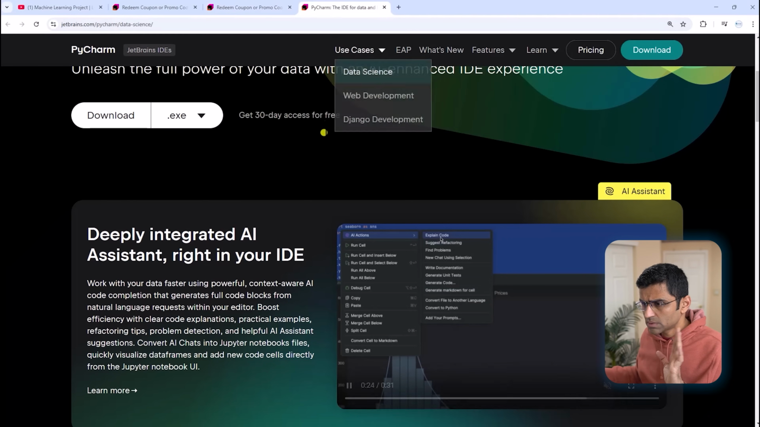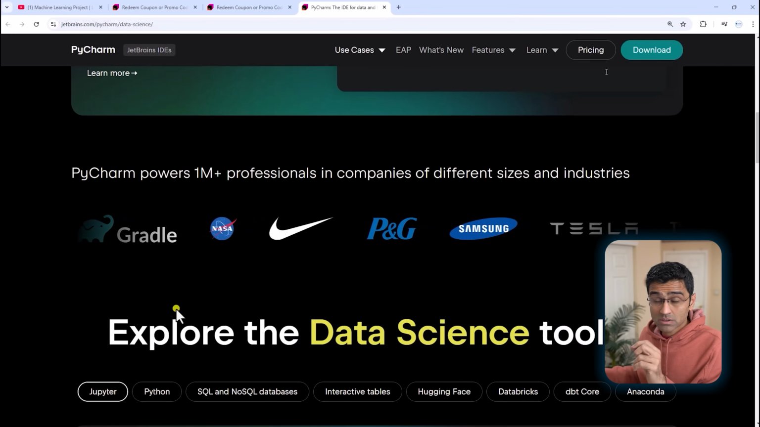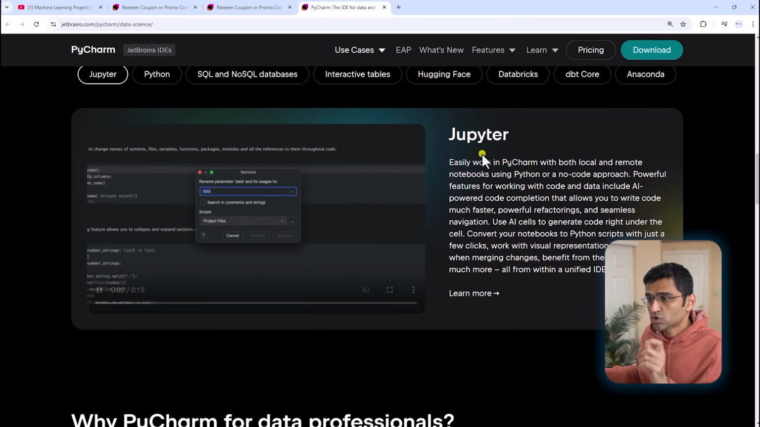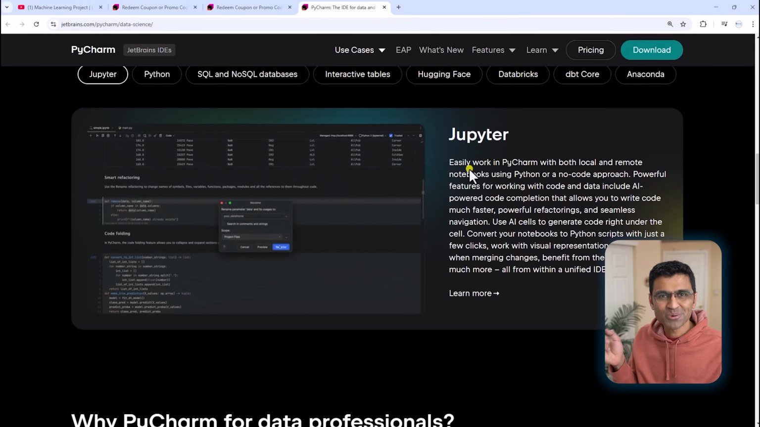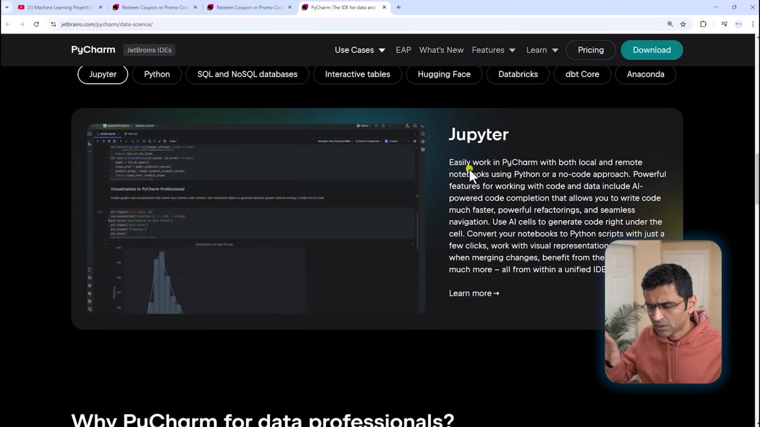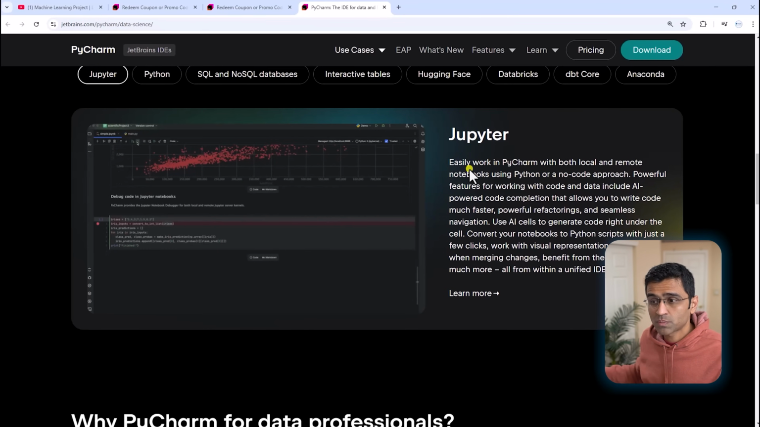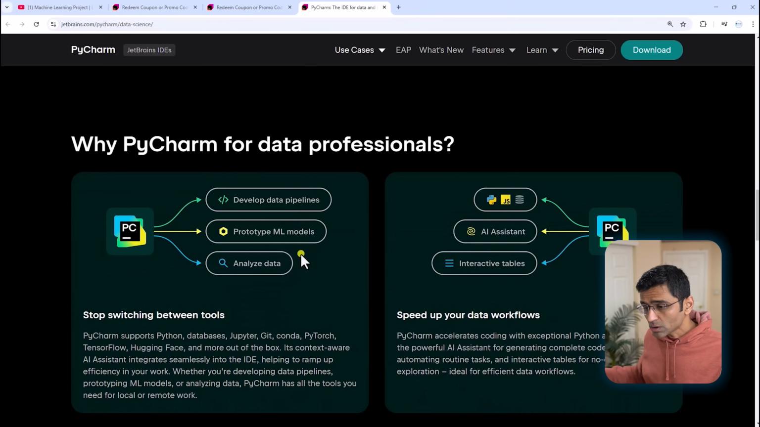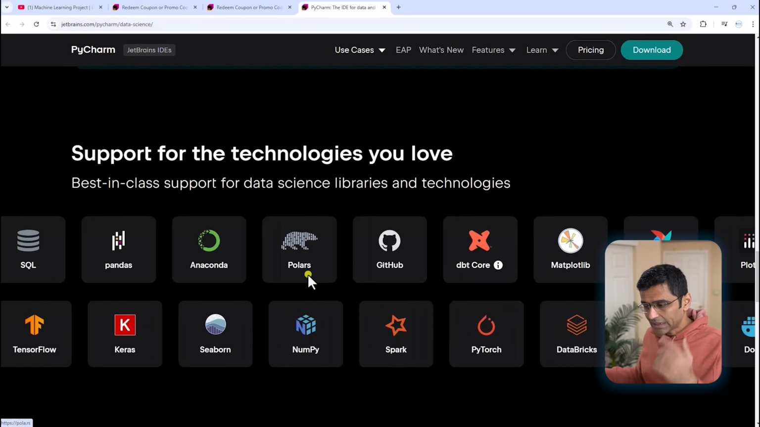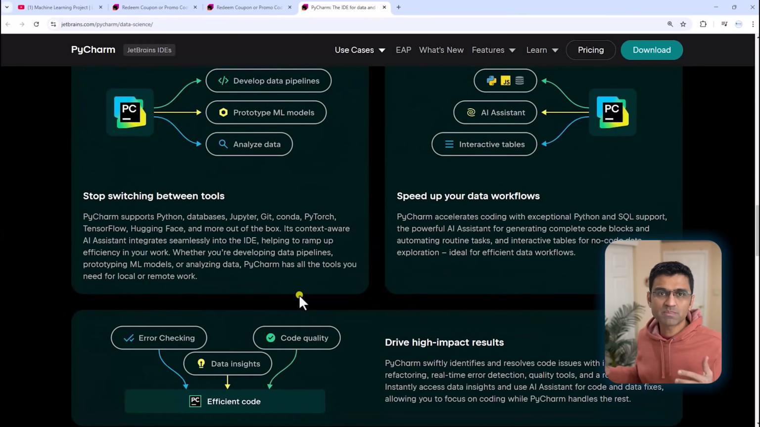Let me talk about some special features other than the AI assistant. This PyCharm professional version provides you with an integration for Jupyter, so you can write Jupyter notebooks directly. Before, I don't think the community version had this support, but here you have this awesome Jupyter notebook support. Also, you have these integrations for Git, Conda, Hugging Face, etc. So your setup is pretty straightforward.